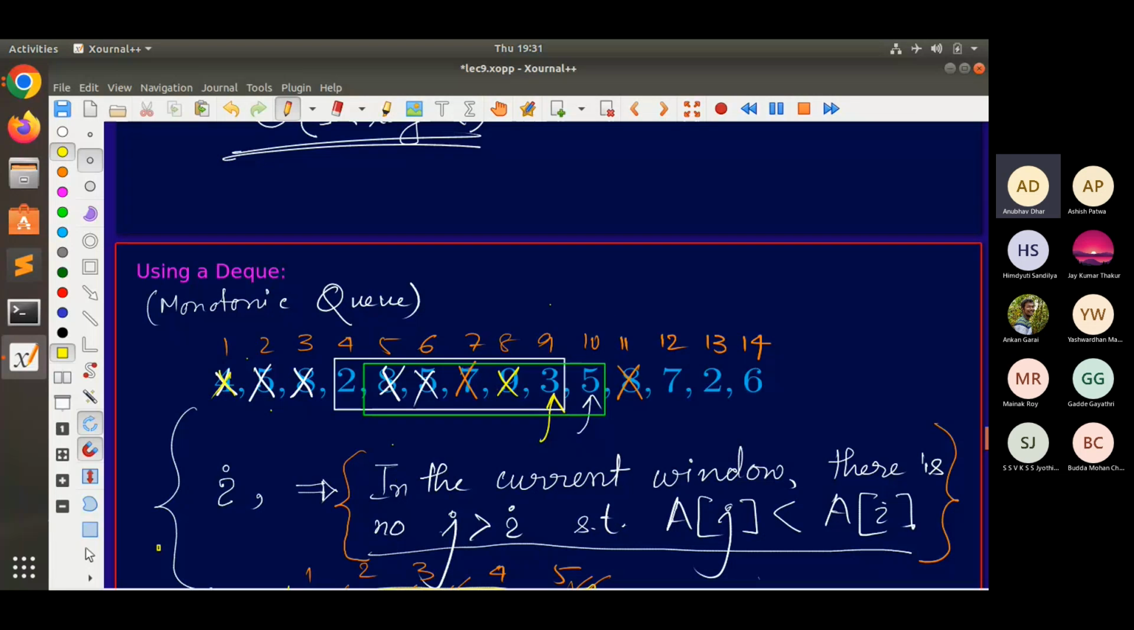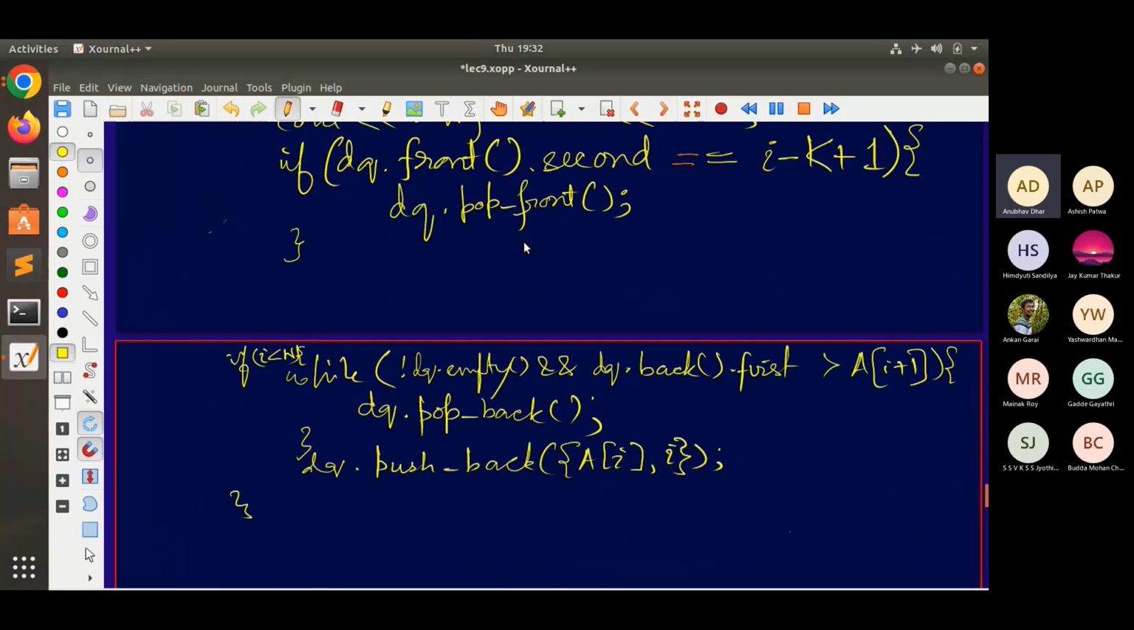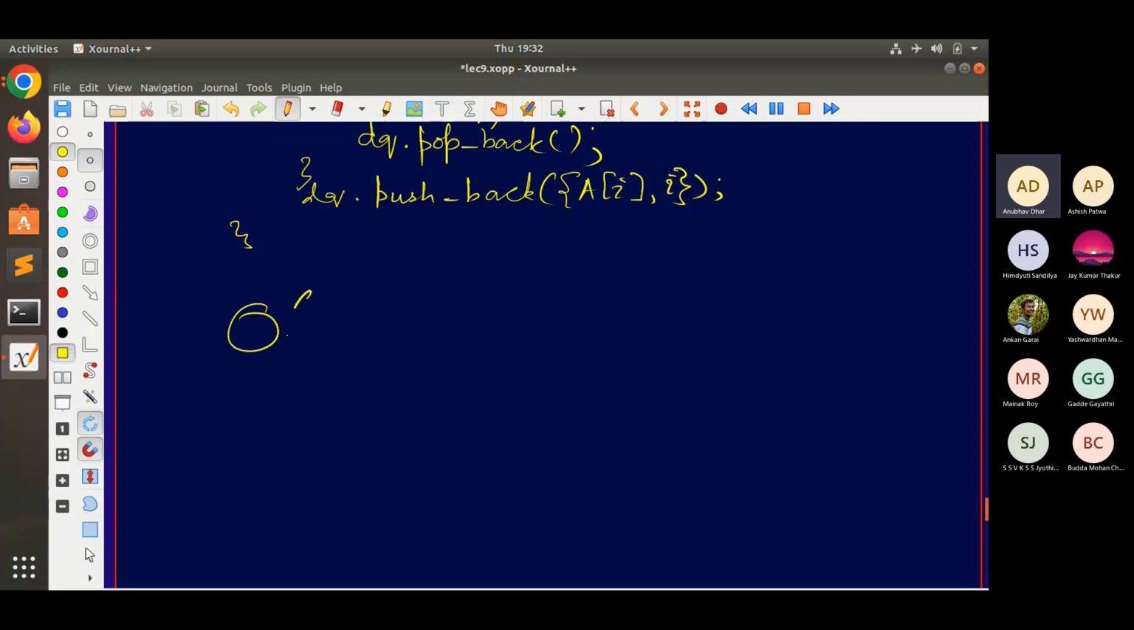So if you sum up over all pushes and all pops, each element can be popped exactly once and pushed exactly once. So the total complexity would indeed be order n, not order n times k. Is that clear?